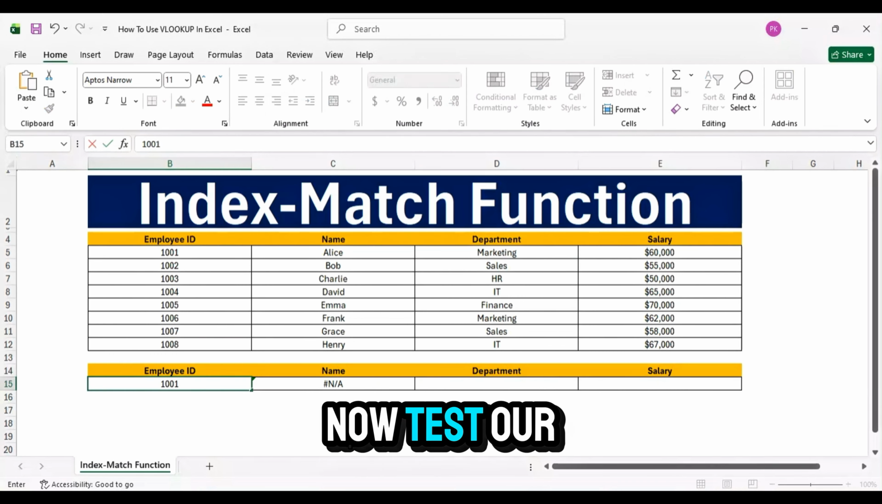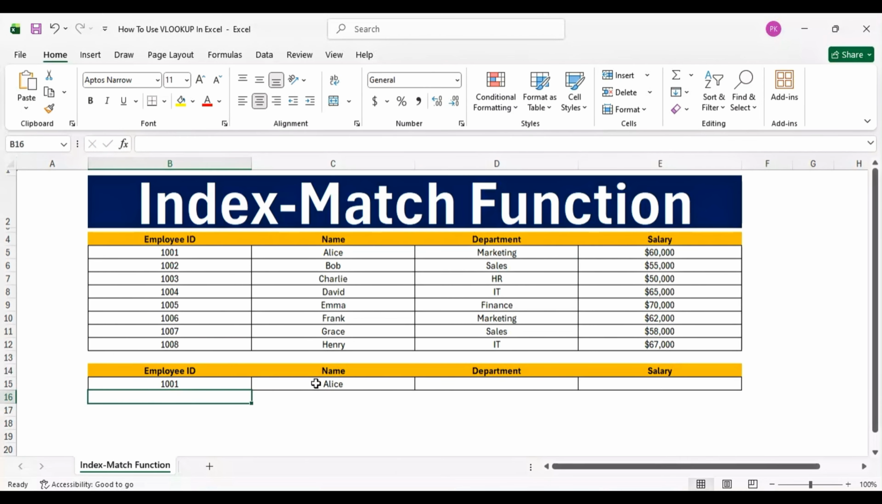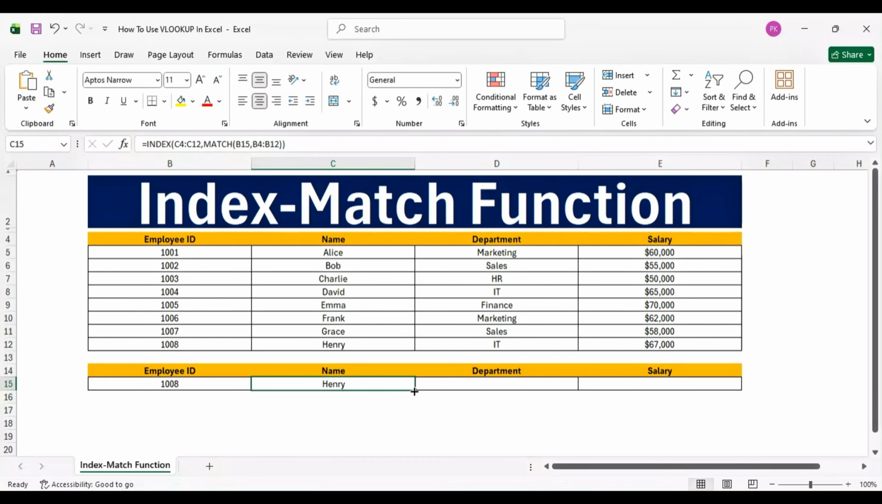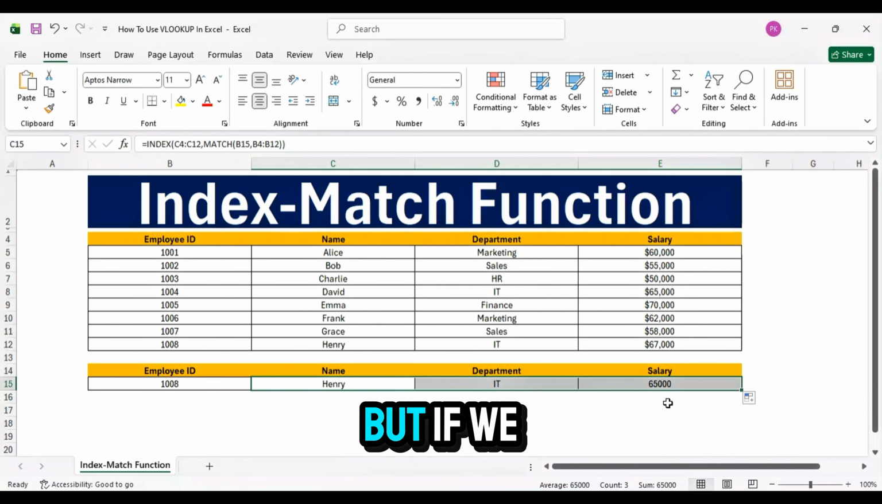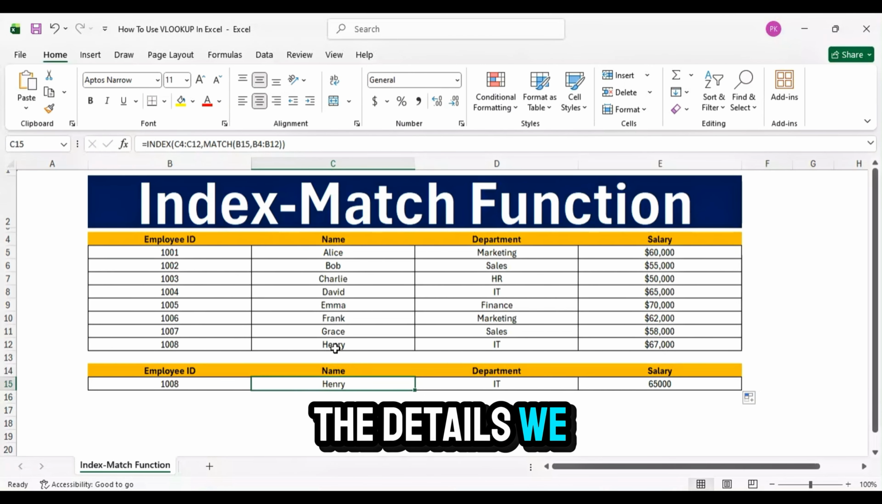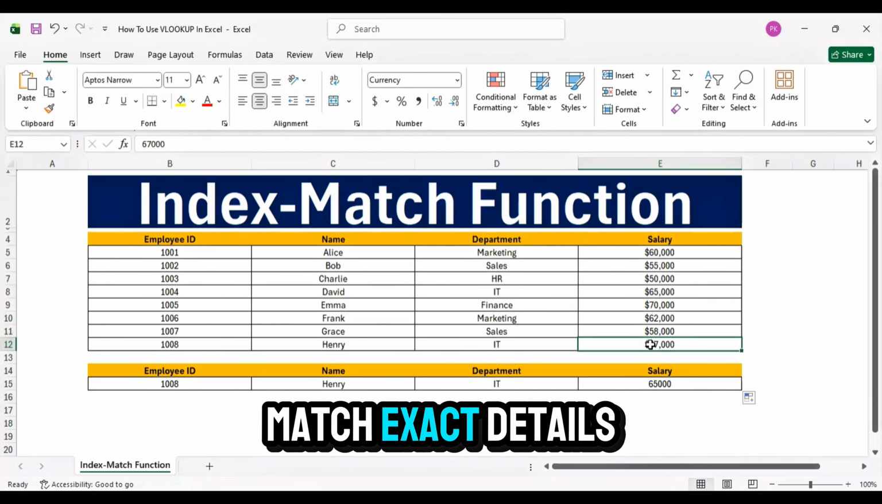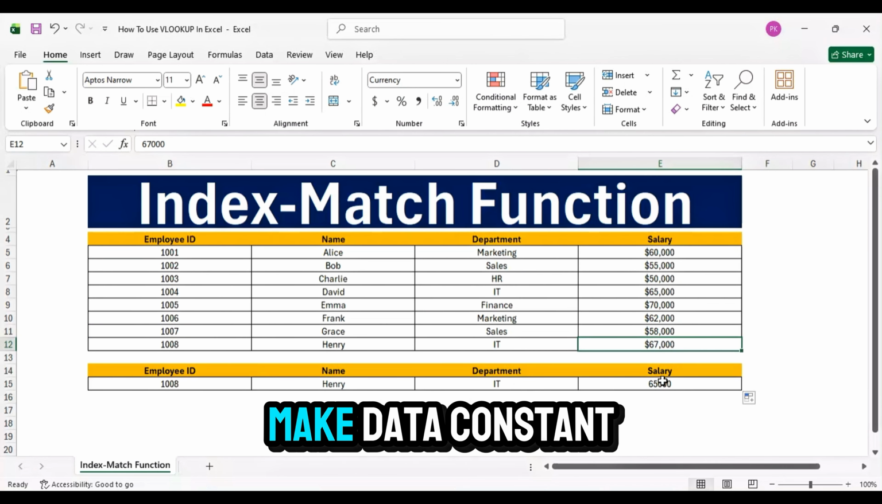Now, test our formula. Now, we need to drag the formula to the right side. But if we look closely at the details, we will find an issue. In order to match exact details, we need to make the data constant.